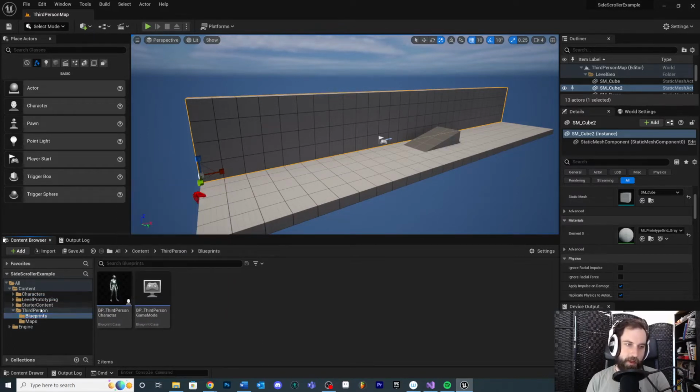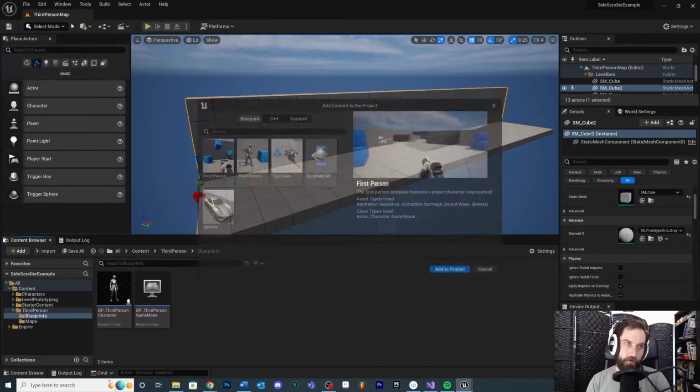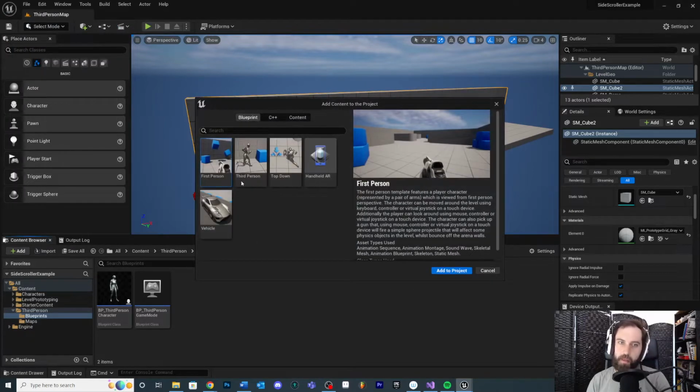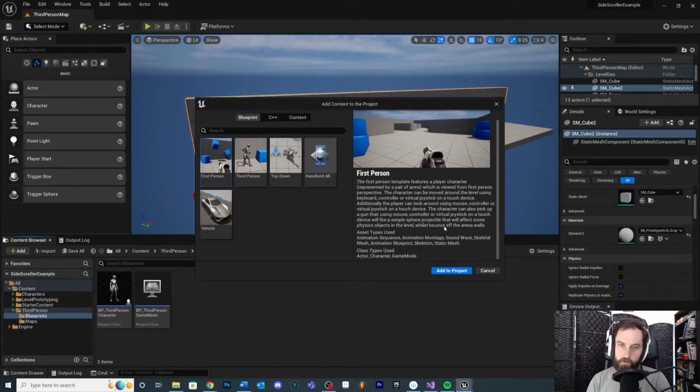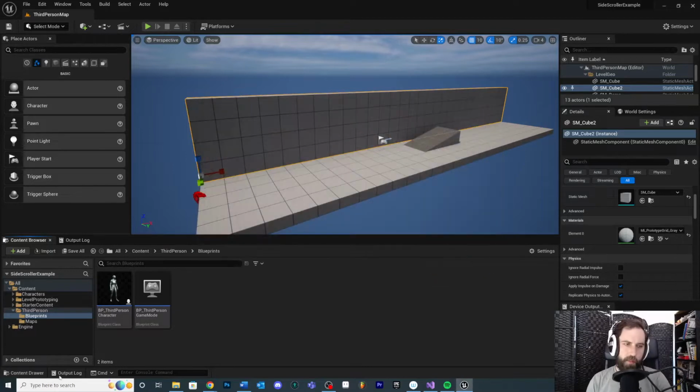Now, by the way, I also did create my project with starter content. If you did not, you can always hit the add button and you can either add feature or content pack. You can import the third person, or you can also click on starter content and import that. So I'm just using the starter content so that I have some prototyping materials, like little explosions and shapes and whatnot, but you could also create your own if you want. But that's where I'm coming from.